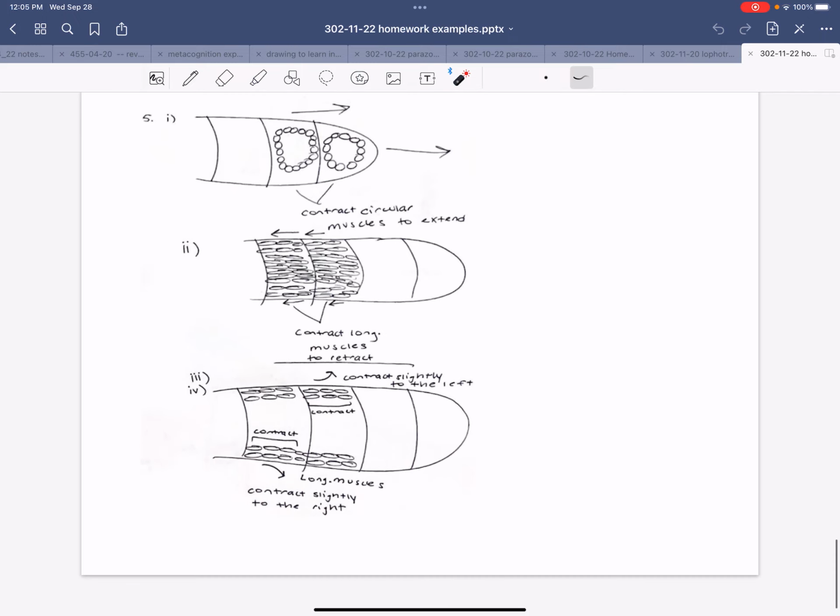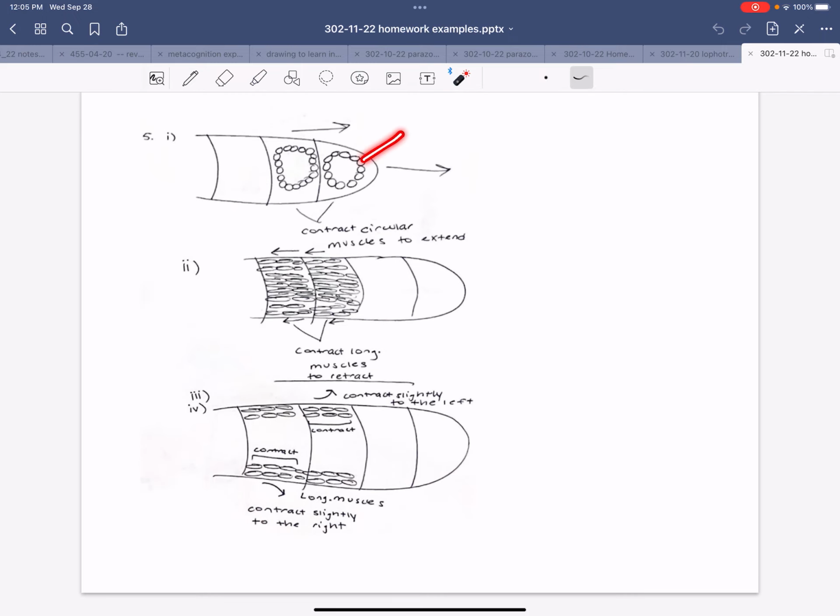Here's another structure. The one thing I wanted to remind you of, prefer not to have you draw circular muscles as circles, would be better to draw them like this as rings, long slender cells and rings, but this correctly shows circular muscle contraction to extend, longitudinal muscles to retract, and then to bend on a particular side, contract the longitudinal muscles on that side.